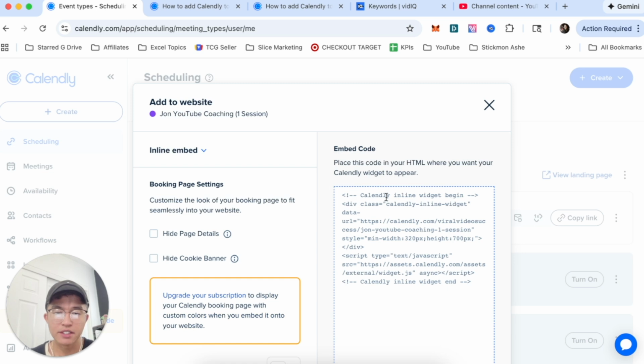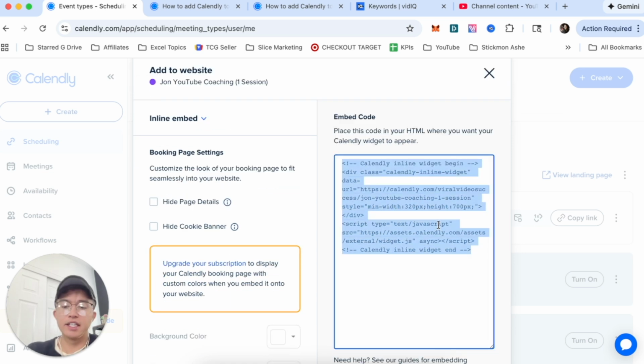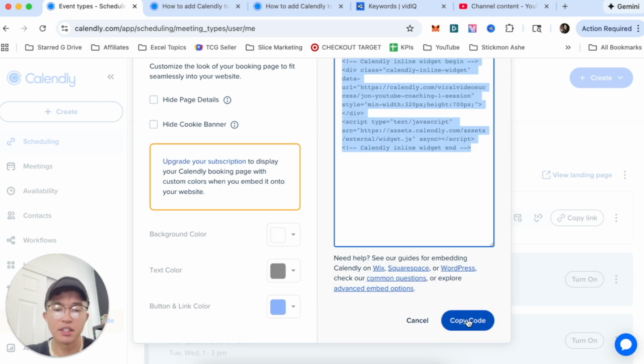Now on the right-hand side here, you're going to find your embed code. So you can click this, highlight it, and then copy it, or simply just click on Copy Code on the bottom right-hand corner. But there you have it, guys. That right there is the best and easiest way that I know of to actually go ahead and get your embed code from Calendly.